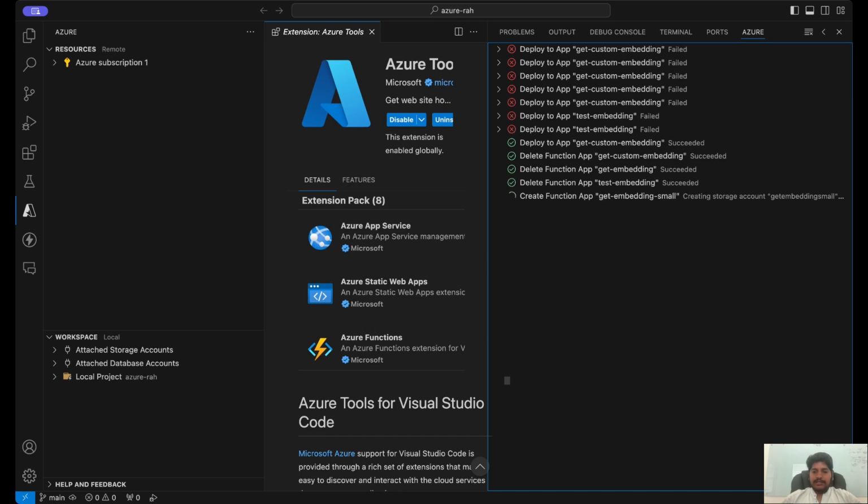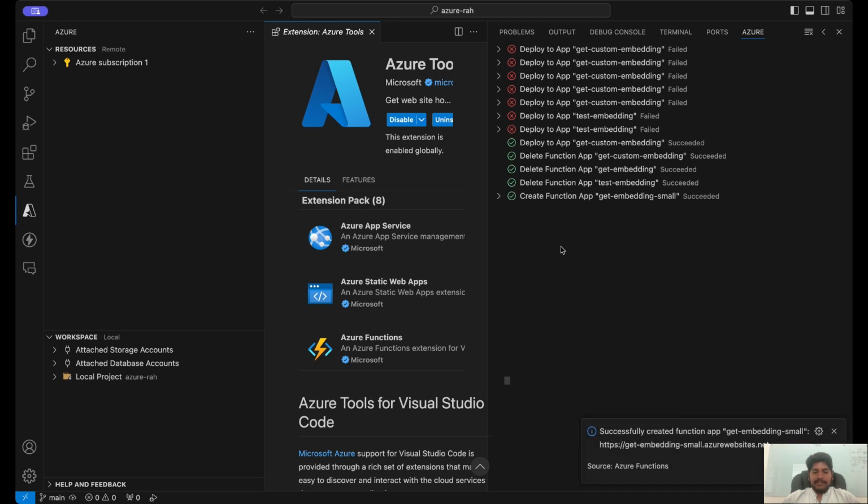And let's try to see if it actually created the function app in our Azure account itself. So let's try to go to portal.azure.com, let's go to our function app, and so far it has not been created, so let's wait for it to finish. You can see it successfully got created right now. Then just click on refresh.